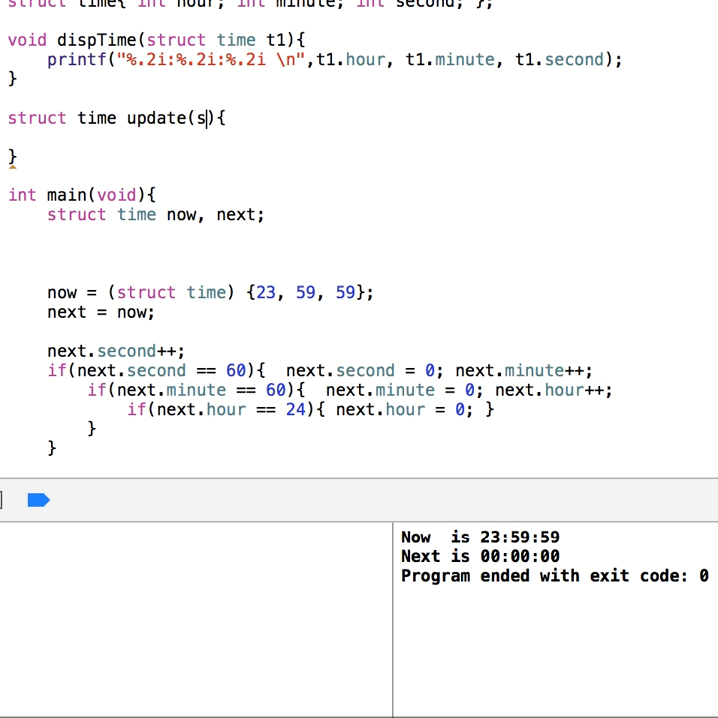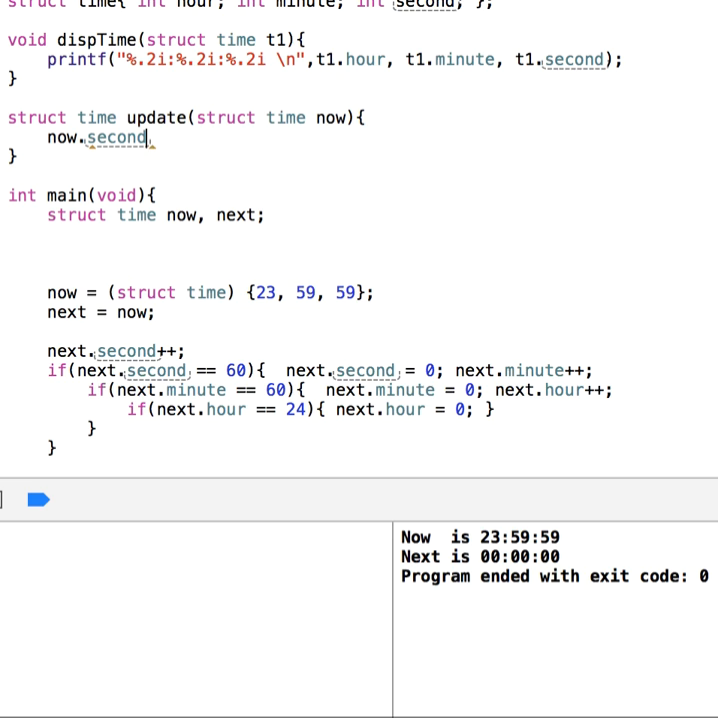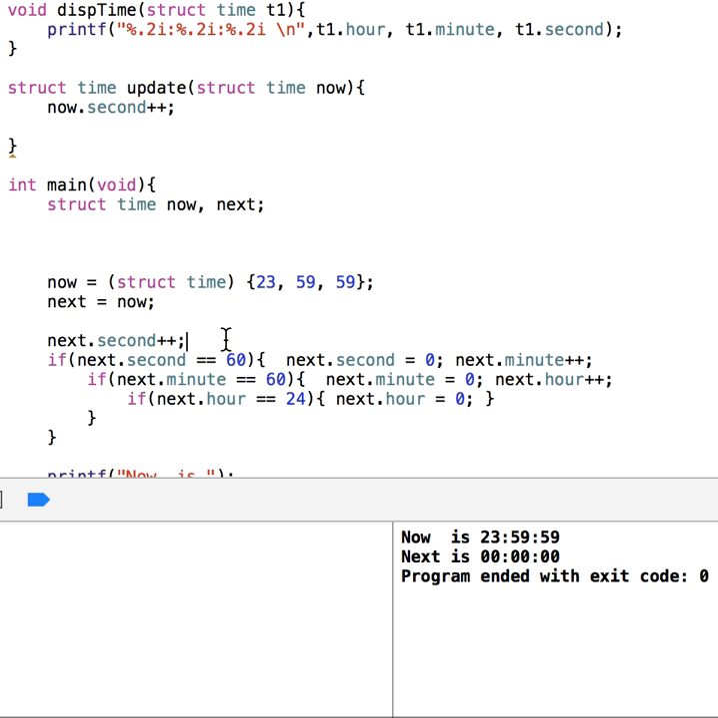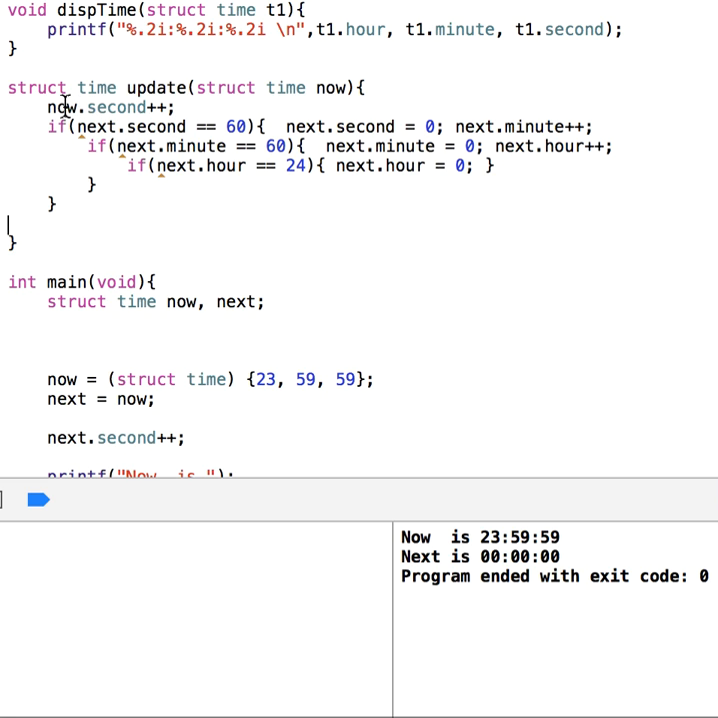And then the parameter. The parameter is also a struct. Let me say that this is now. The parameter is now, but when it returns, it returns the next one. So now let's do this. Let me take, in here, so there is no next anymore. We just increment now, so the second of the now by one. So here I say now dot second, increment it by one. And then let me just take these, cut and paste here. So now there is no next anymore.